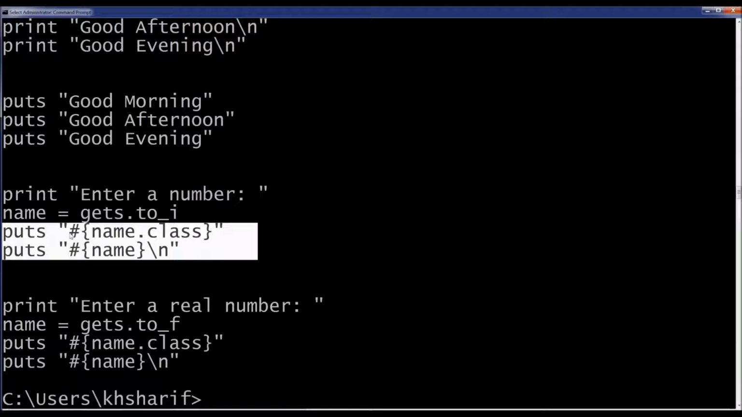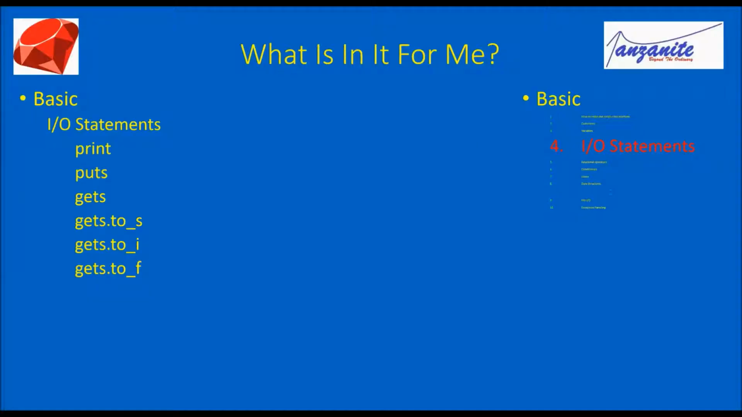So here I'm bringing back your presentation. If you just give a gets, you're accepting a string. If you give a gets with a to_s, that is also accepting a string. If you give a to_i, it is going to accept an integer. If you give a to_f, it is going to accept a float, a real number.